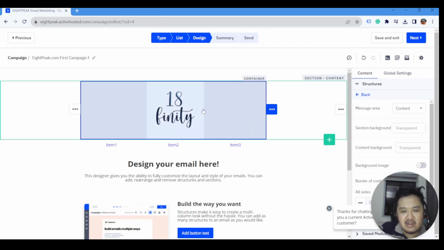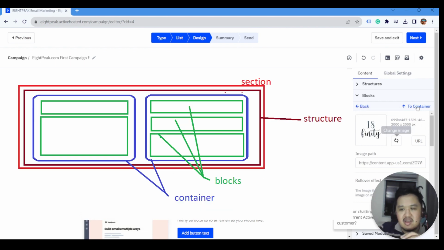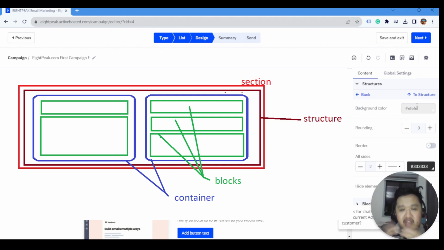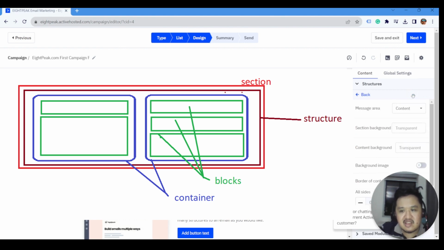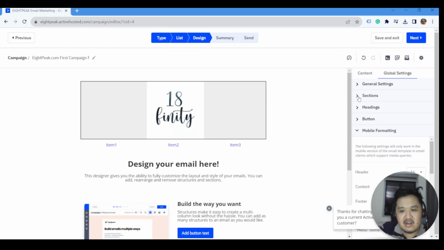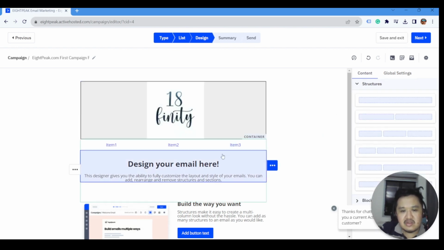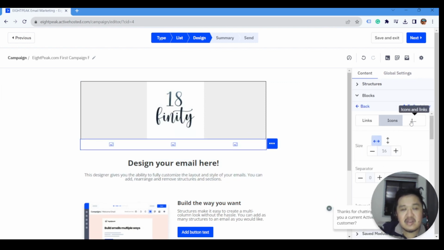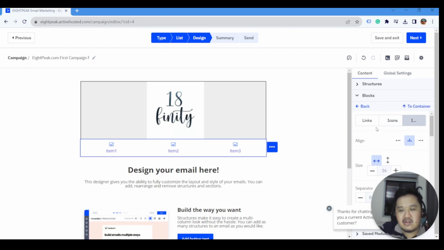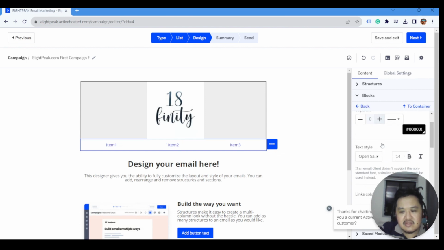As you can see, there are four levels: the block is contained in a container, the container is inside the structure, and the structure is inside a section. As you remember in the global setting, there are different sections here: the header, content, footer, and info area. So that's the structure. Here I'm just going to use links. You can also define icons, or icons with links. I'm going to align this real quick and just use links.